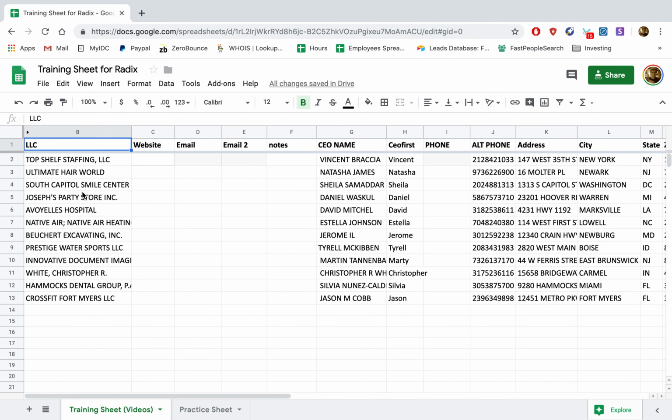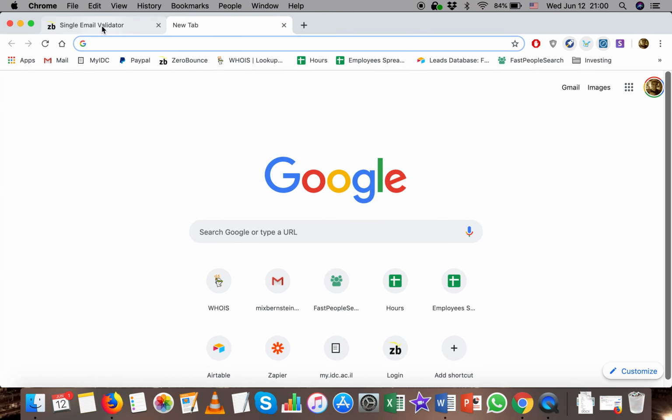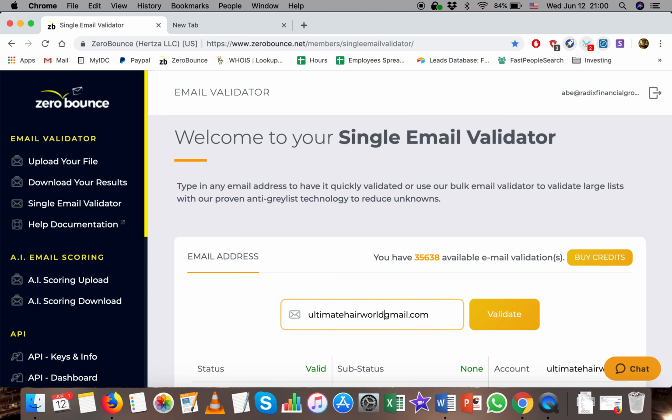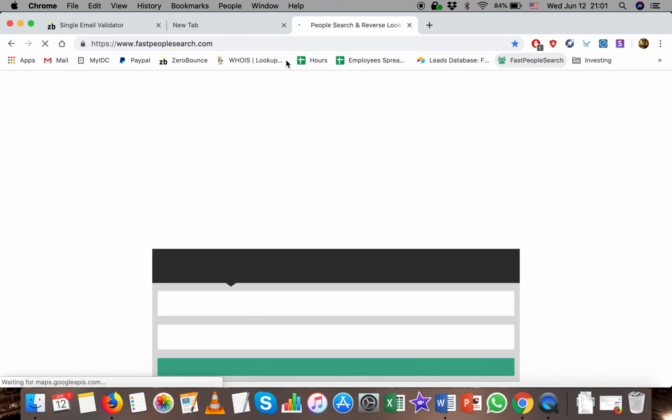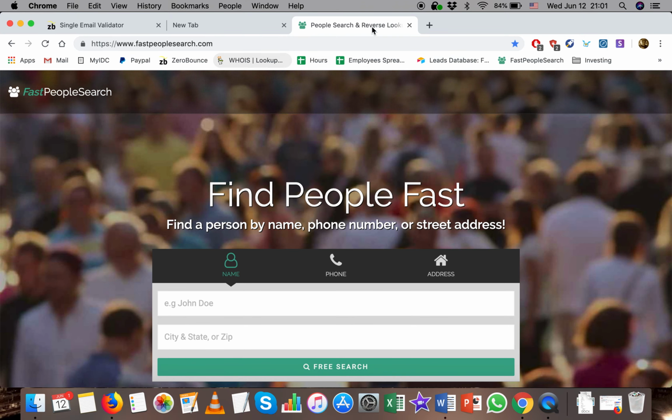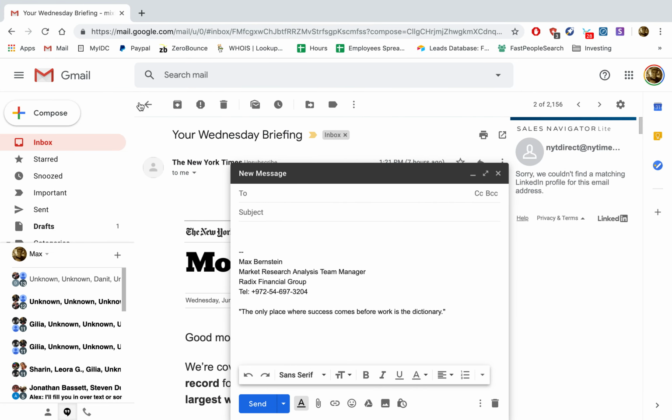So in one tab I like to have open the current sheet that I'm working on, where I'm finding all the different information. In another tab I like to have zero bounce, just ready to go, and I like to have a tab open where I can Google things. This is also the window that I'll open Fast People Search or Who Is Lookup if I need to. And on the last tab, so that I can switch to quickly, I like to have a Gmail tab open so that I can quickly use Sales Navigator whenever I have an email that I want to check.